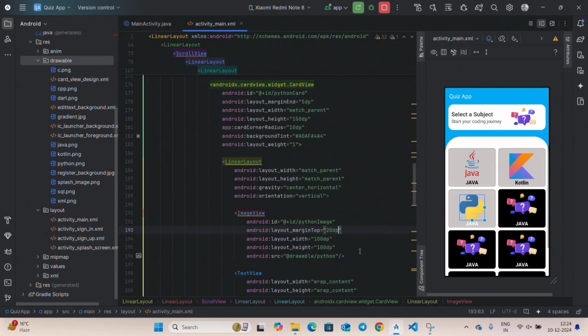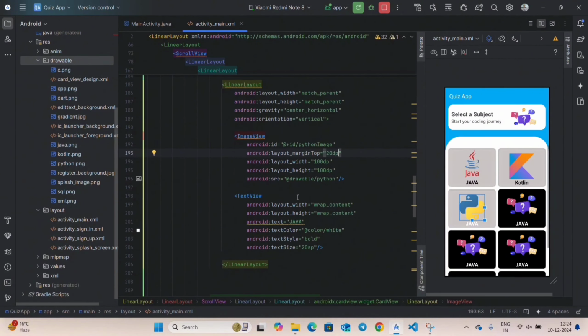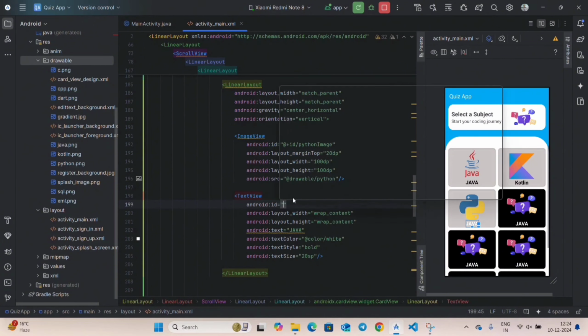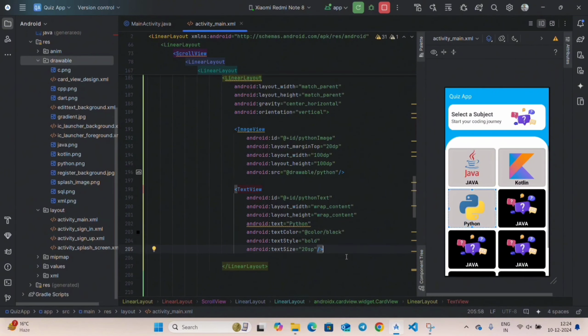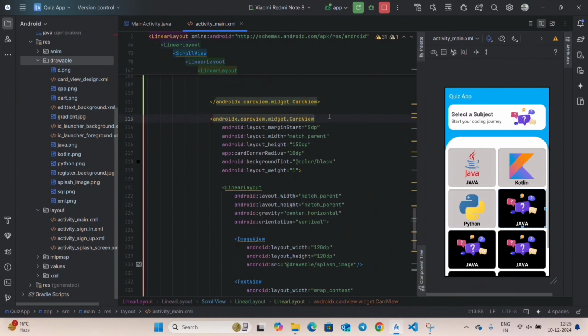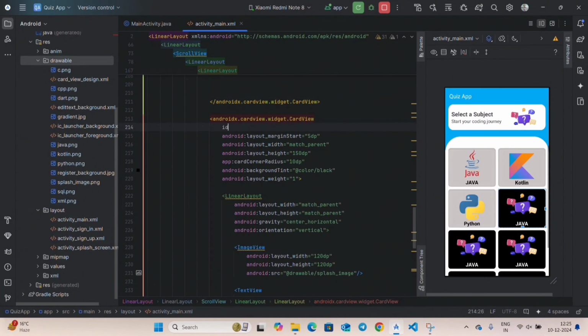And inside the text view, firstly give it an ID as Python text, and change the text to Python, and also change the text color from white to black. So this looks good. Now you have to change this for all the card views as I did for the 3. So let's fast forward the video.